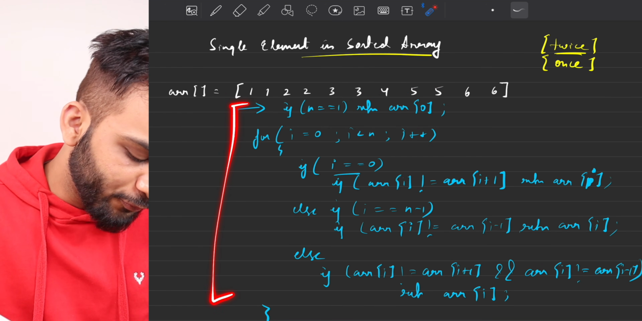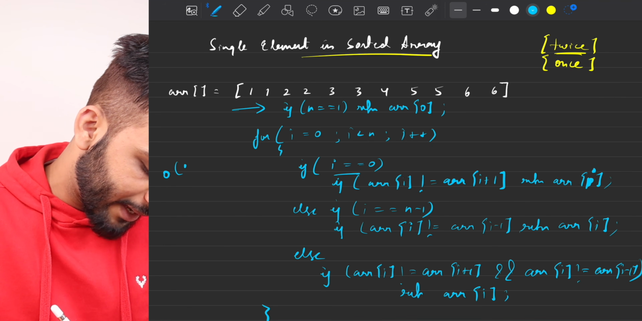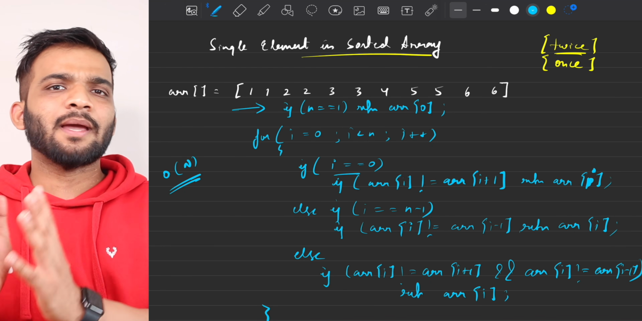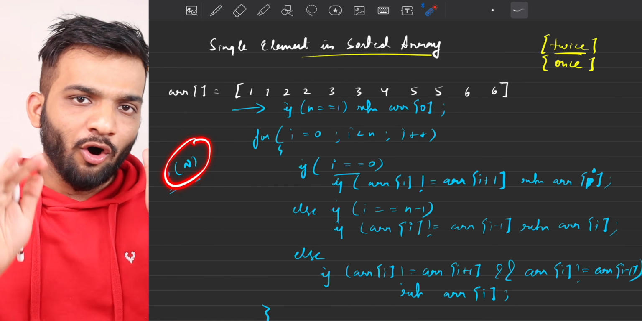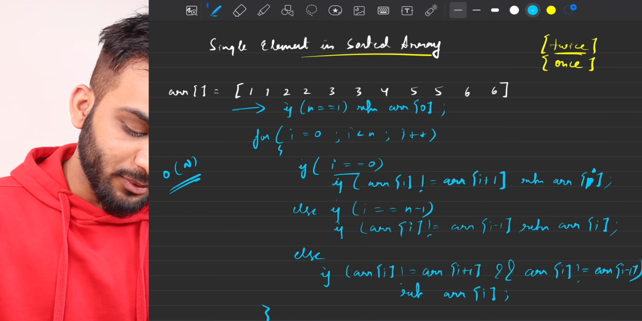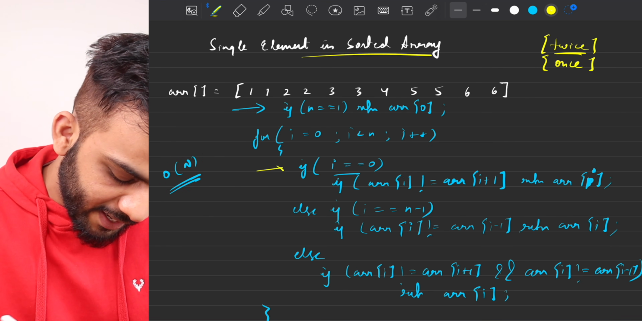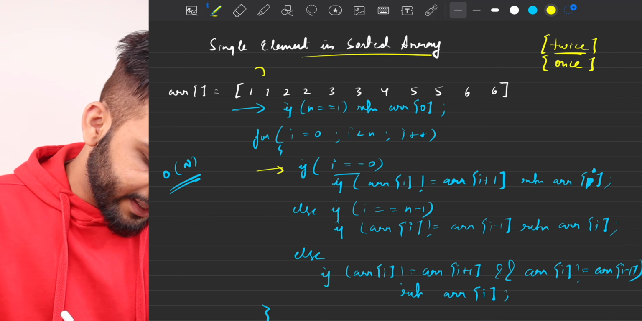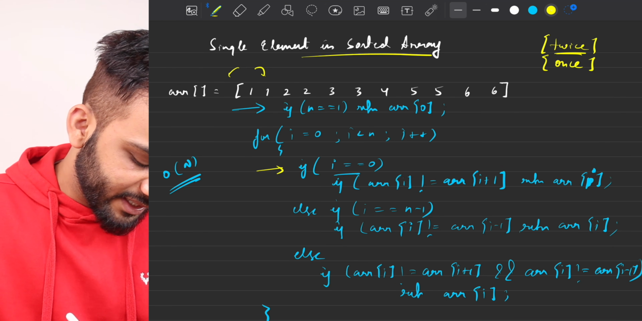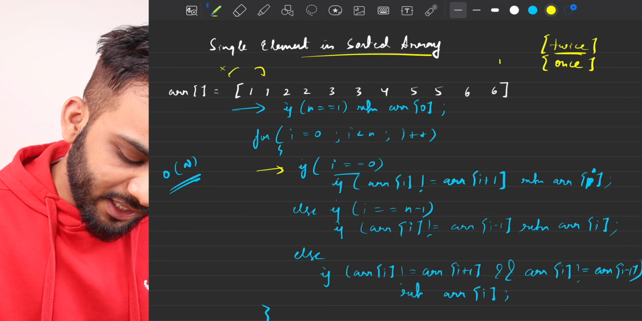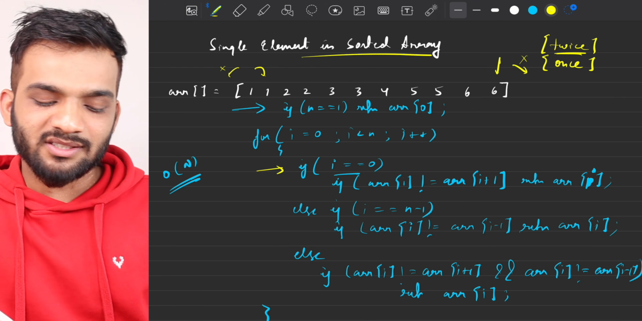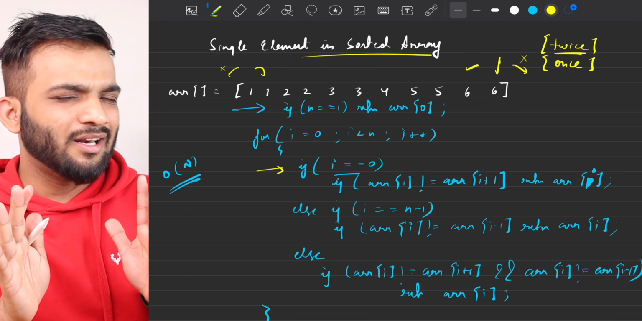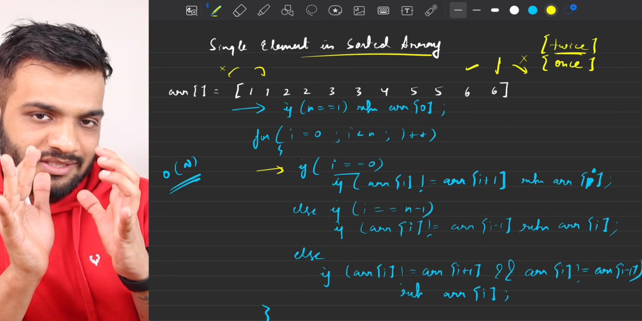So this will be the brute force code. If I have to ask you the time complexity, the brute force code time complexity is big O of n. Now I want you to observe something over here. For i equal to 0, there exists a right, but there doesn't exist a left. For i equal to n minus 1, there doesn't exist a right and there exists a left. So you have to be careful about these edge cases.